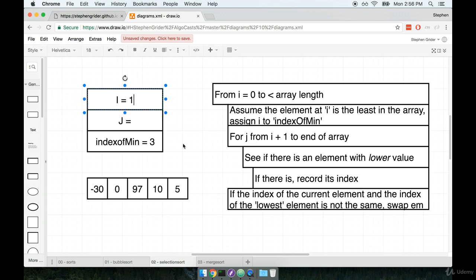So let's do one more loop here. So now with i equals 1, index of min is going to be reset to i, which is 1, because remember we are assuming that the element at i is the least in the array. And then again we say, prove me wrong. So this is our for loop to attempt to prove ourselves wrong. At this time, j is now going to be at i plus 1. So in this case, it'll start off at 2, and we're going to iterate all the way to the end of the array. So we're going to start off at 97, and we're going to say, is this less than 0? No. Is 10 less than 0? No. Is 5 less than 0?